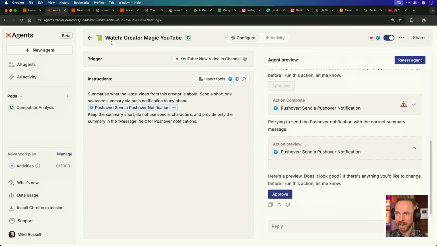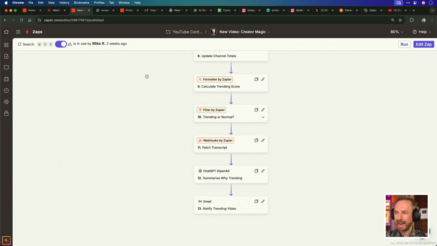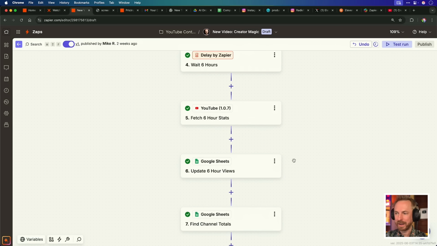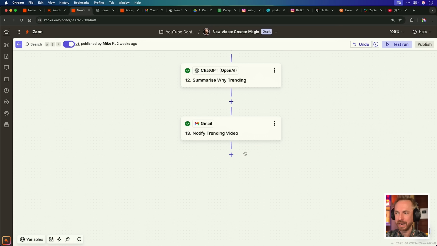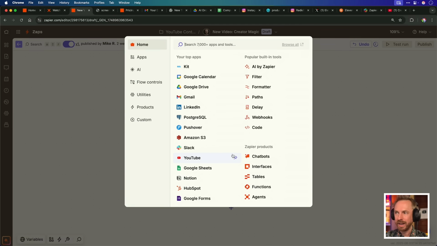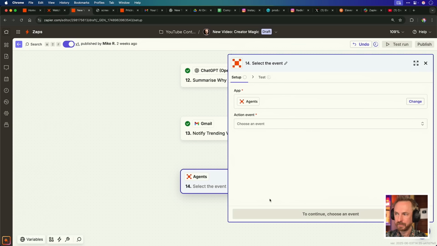Here is my AI agent, watch Creator Magic YouTube. As another step, if I edit this Zap, as another step at the final little point here, just after sending Gmail, I can actually go ahead and call a Zapier agent. Now, this is definitely an advanced function, but you can get lots more by creating Zaps and connecting them to agents. So here we go.